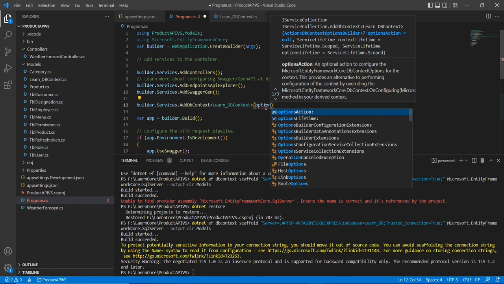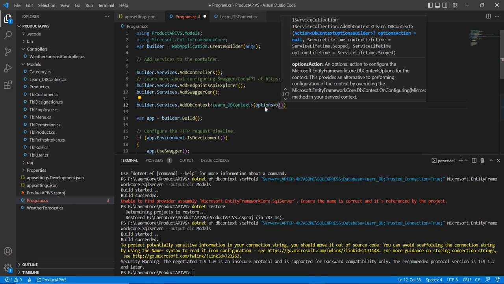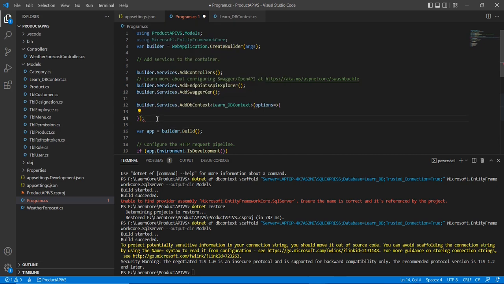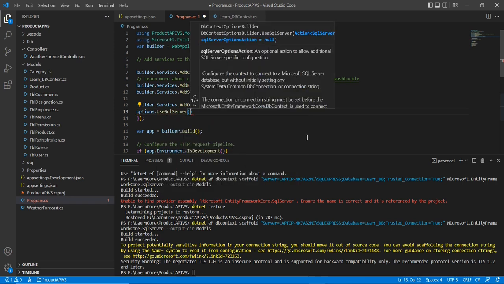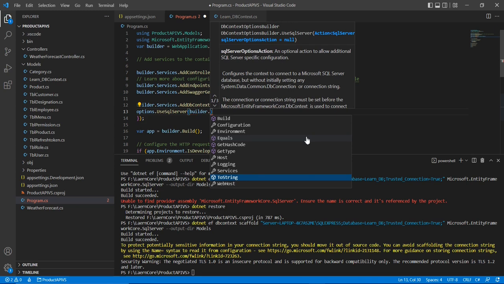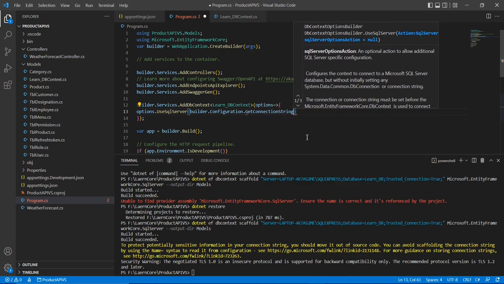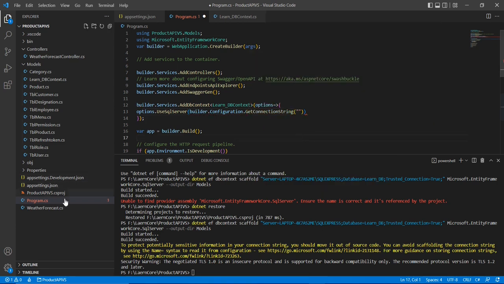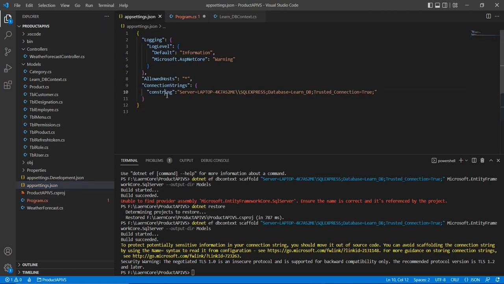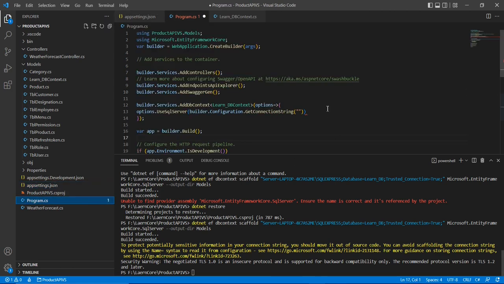For this database context, we have to provide the connection string as the input. So options.UseSqlServer, and inside that we have to pass the connection string: builder.Configuration.GetConnectionString, and our connection string name is already declared in this appsettings. So this is all about the configuration.